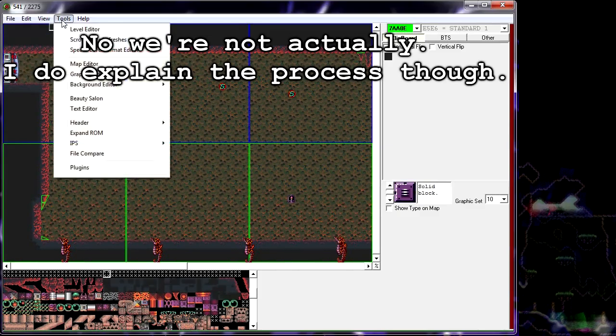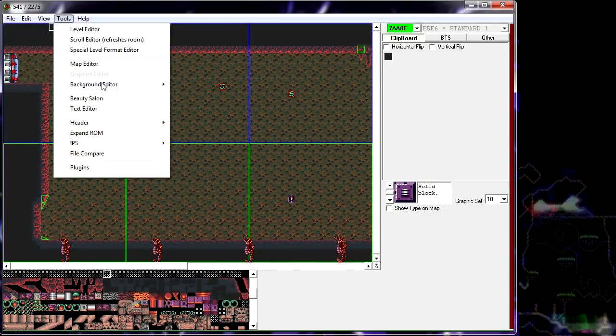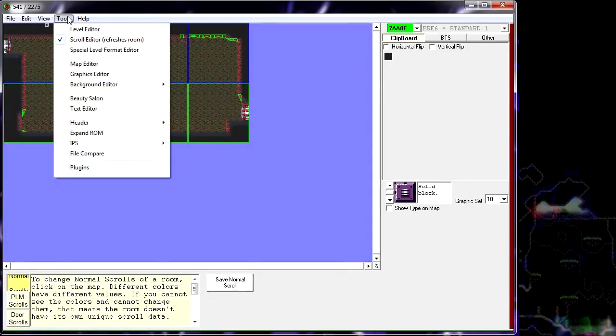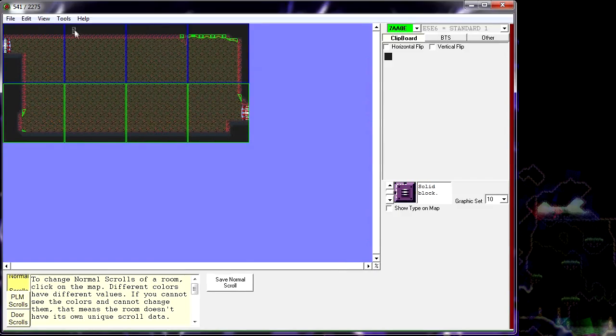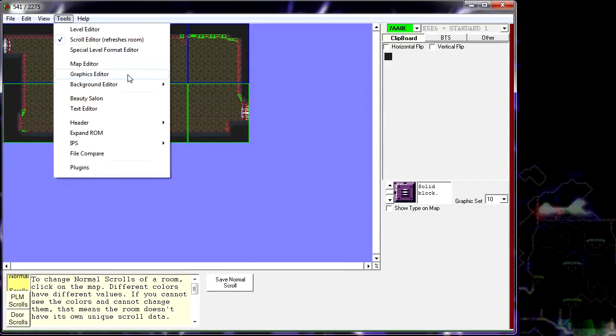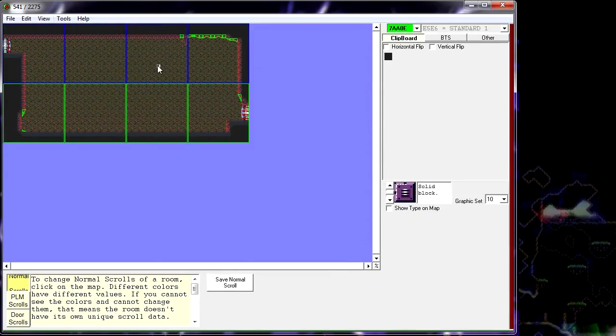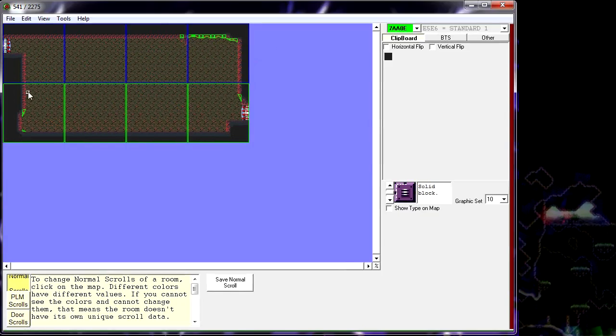So, back in this room we're basically just going to start off showing off the scroll editor, which is in Tools. Now before you go into it, make sure to save your room if you've done any work, because it'll refresh the room, so you'll lose any changes if you didn't save it. But basically, this is what the scroll editor looks like.